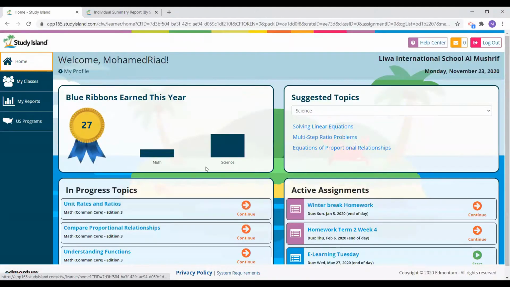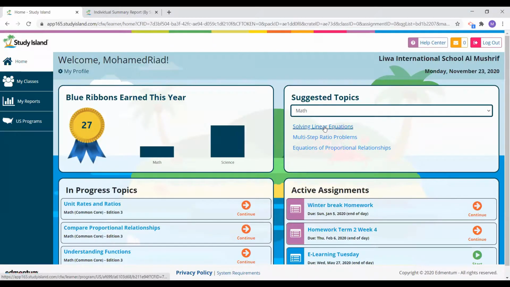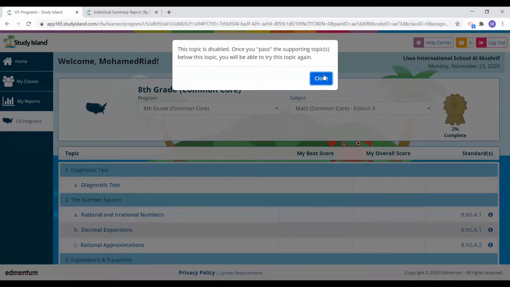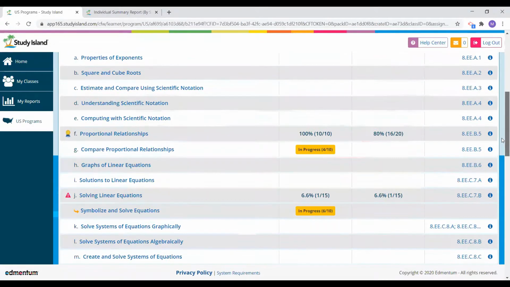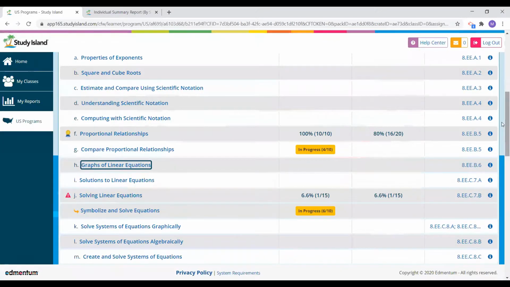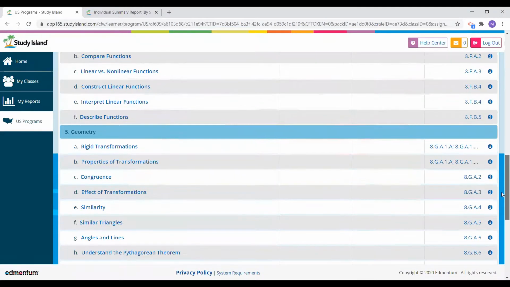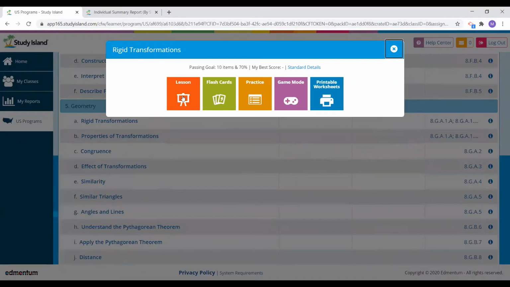So I'm just going to go back to home, and I'm going to go to math again, and it's telling me to work on solving linear equations. So for extra practice, I can work on those. So here again is all the list of the different topics. So this one is currently in progress. I haven't worked on graphs and linear, so I can take the lesson, the flashcards, practice, and this is always open. There's a range of topics there. So for example, if I know next term I'm going to be working on geometry, then the students could make a start themselves by having a look, what's actually geometry, what's going to be coming up in that.